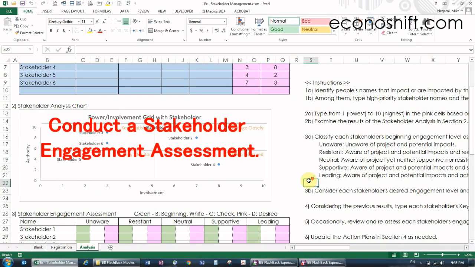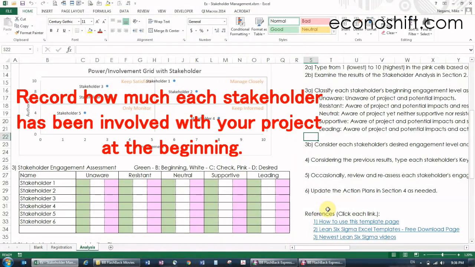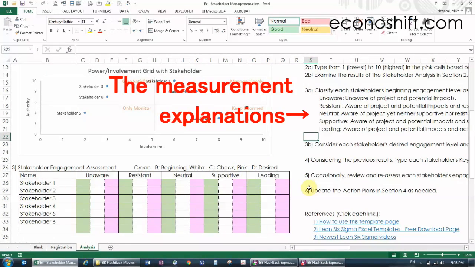Next, conduct a stakeholder engagement assessment. Record how much each stakeholder has been involved with your project at the beginning. There are 5 measurements such as unaware, resistant, neutral, supportive, and leading. There are explanations about them here, so read them later.